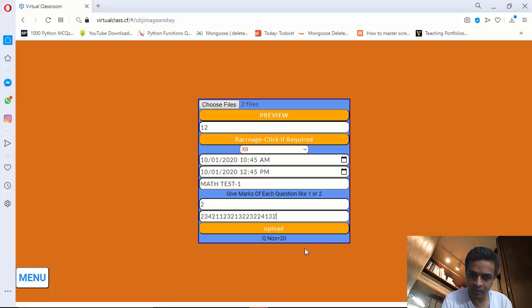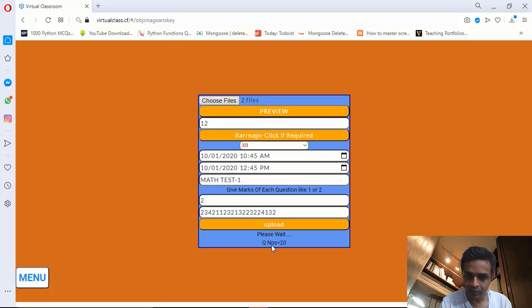If we delete a number from the answer key, then you can see the number of questions has been reduced to 19. Earlier it was 20, so I will write it again, and you can see the count has become 20. Now you can click on upload to upload your test paper. I have clicked, so I am waiting. You can see it uploaded successfully, which means the objective test is ready now.